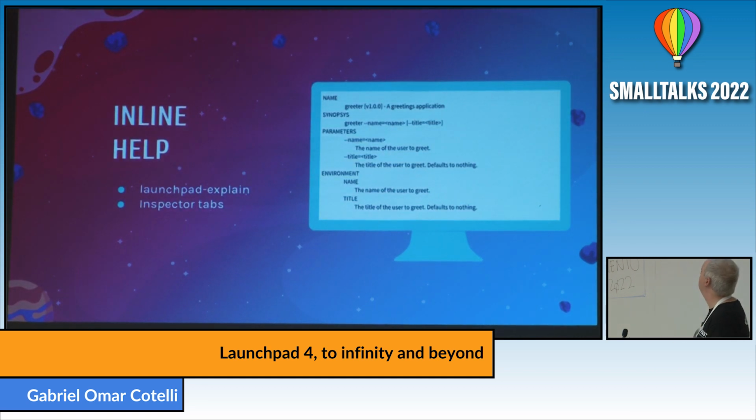Okay, inline help, I will skim briefly because we already saw it. It can be used in the command line with Launchpad explain, or we can use it inside the image with inspectors.